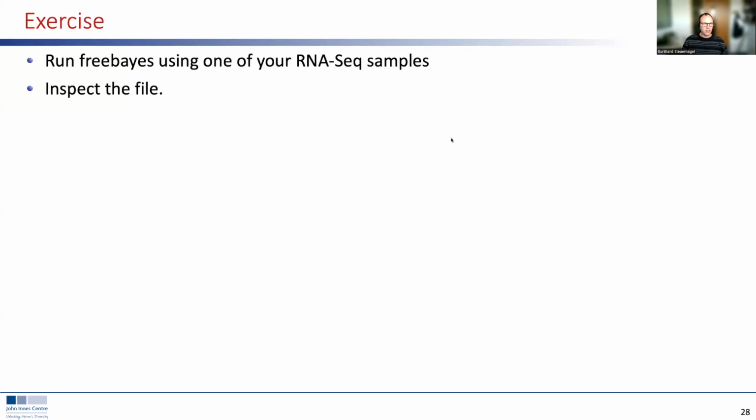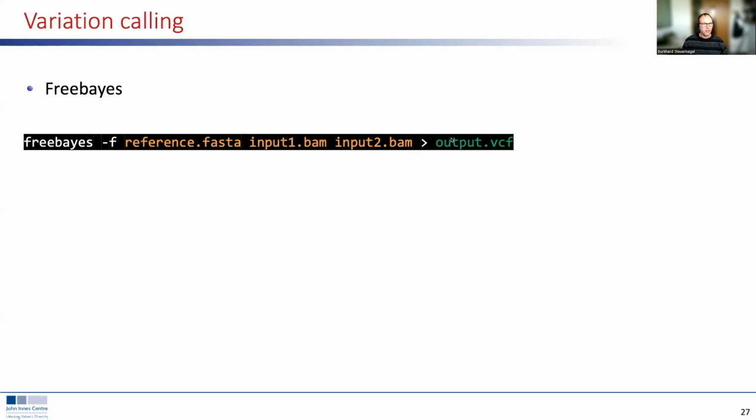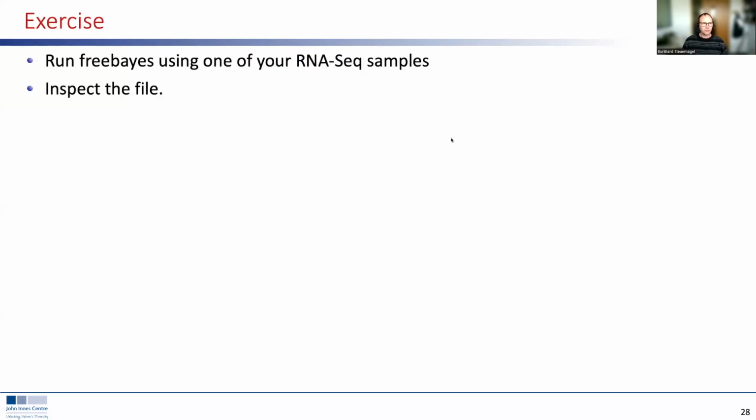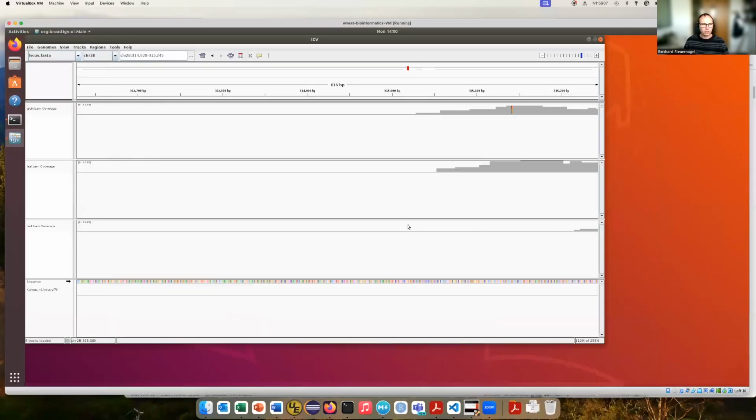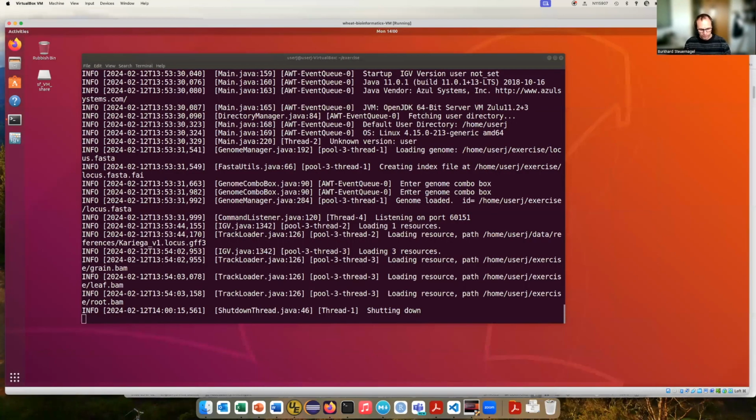So again, as a little exercise, we have our BAM files now. Let's have a look if we can run Freebase on all our three BAM files, and then check how that file is looking. Go back to my virtual machine to get rid of IGV.